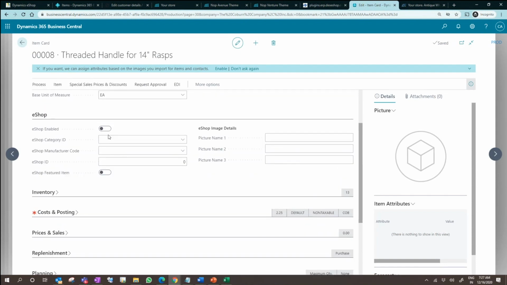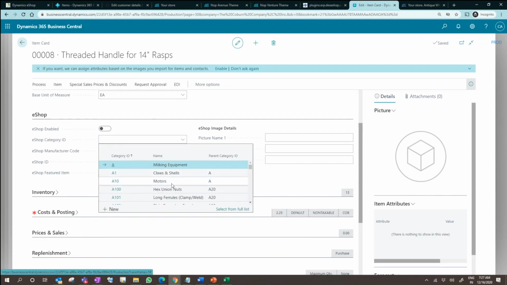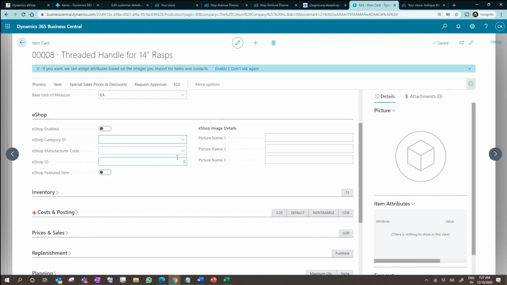Once we install our app, you get a tab for the eShop, and here I can enable that product to the website and I can push it to which category I wanted to show this. So this customer is basically doing all this stuff in the Business Central.